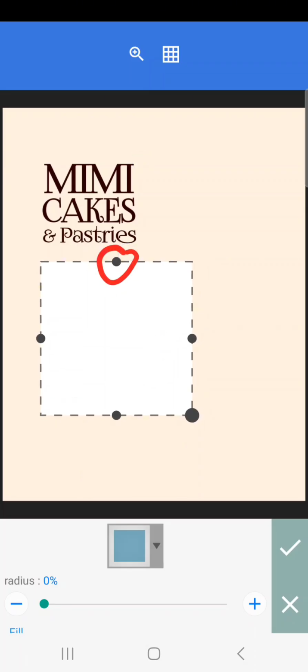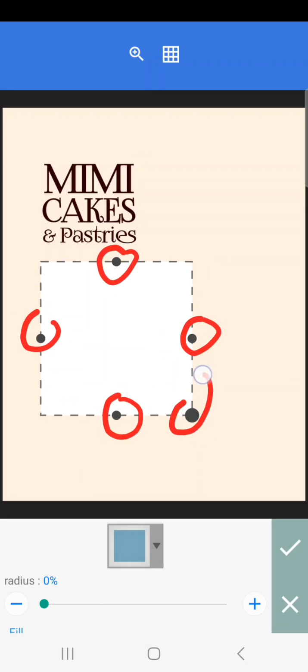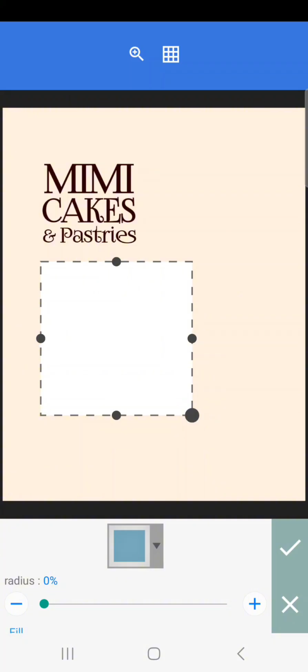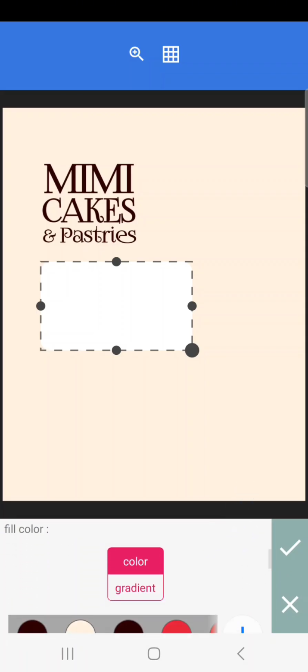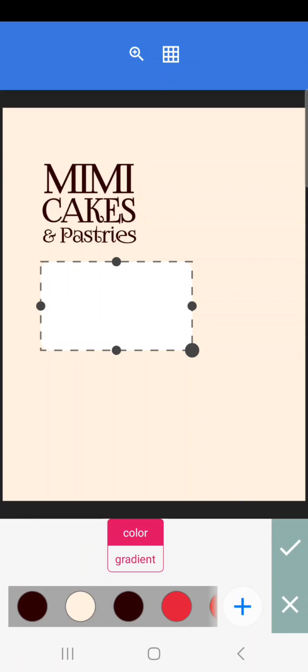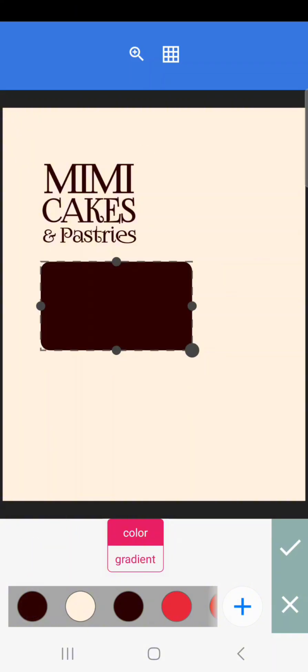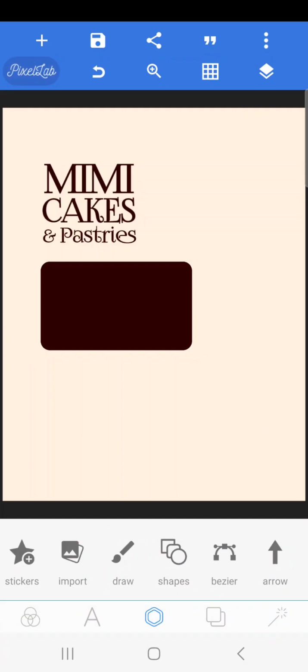Now with the help of these 4 buttons, you can reduce the sizes of your shape. Now just watch what I'm going to do. I'm going to use this one to reduce the size of the bottom. Then I'm going to use this thing called radius to make the corner bent like this. So I'm just going to go in with my radius to make the corner look bent. Then for color, this color that we use for Mimi's cake, look at it here. So I'm just going to pick it and we have something like this. Now this is what we have.